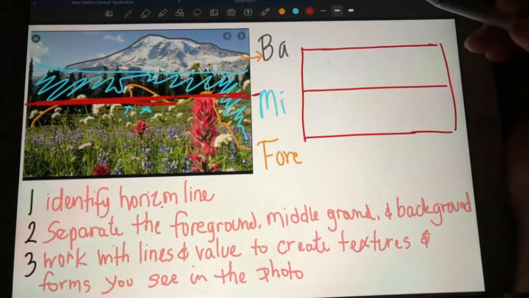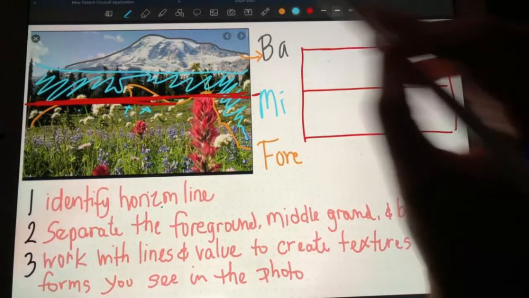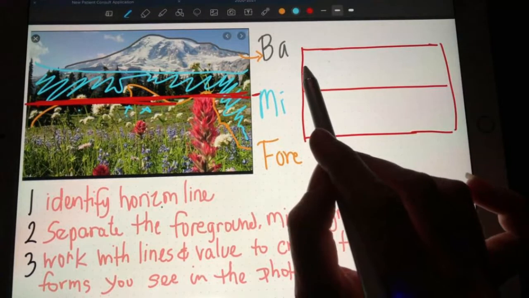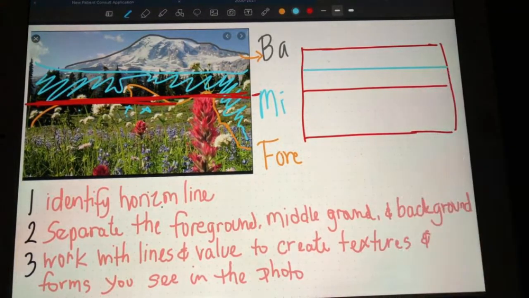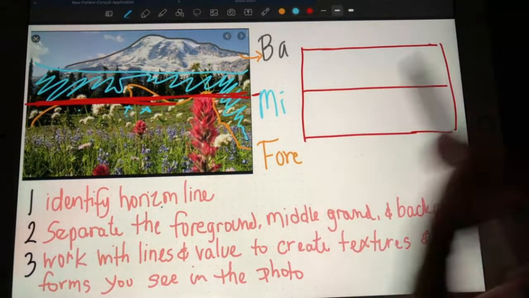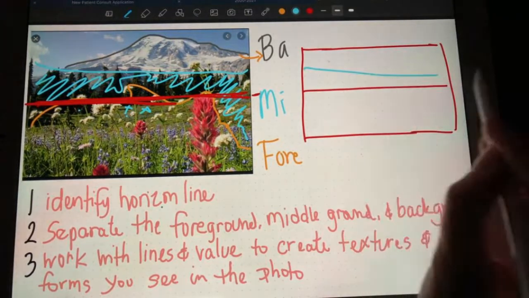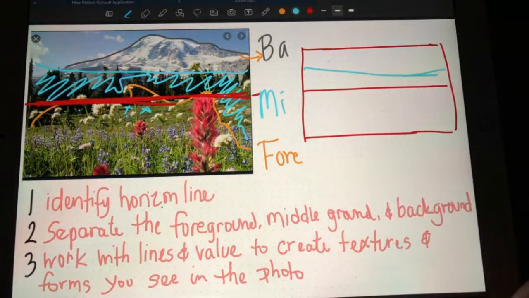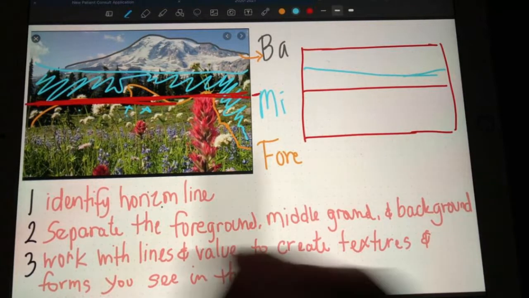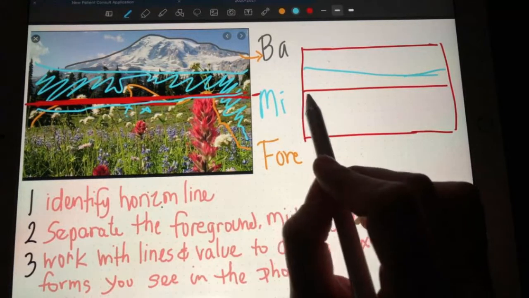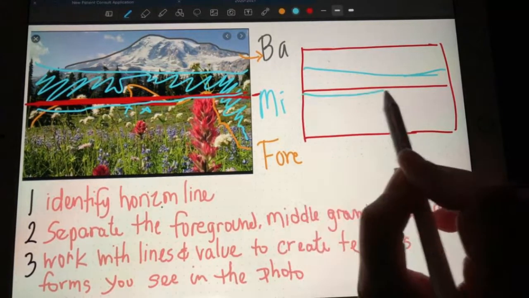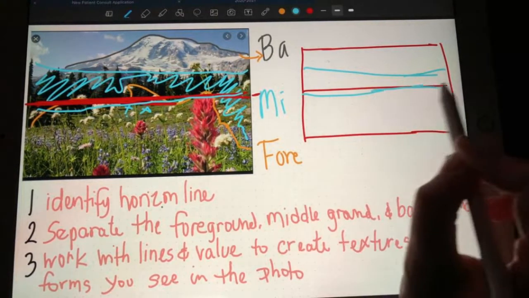And then I can transfer my middle ground. So we said the middle ground comes about like this. Well, that kind of straightened it, but let's go back in. So the middle ground kind of comes through here. That's that tree line that helps me figure out where to place those. And you can see it kind of comes down here a little bit. So it's going to swoop below that horizon line just a bit, but it mostly stays along with it.